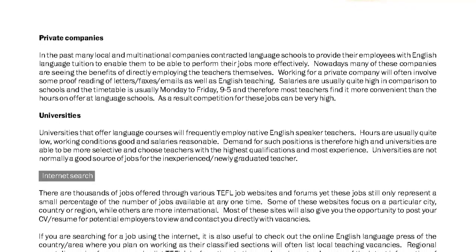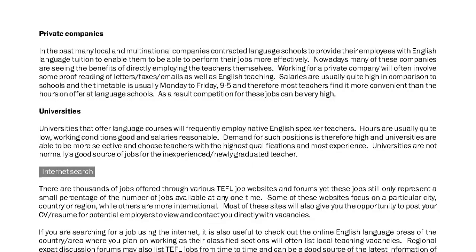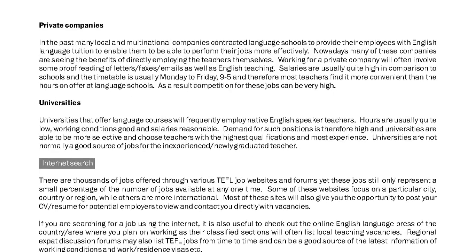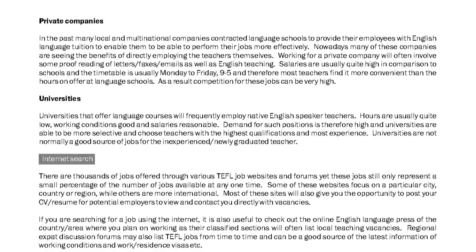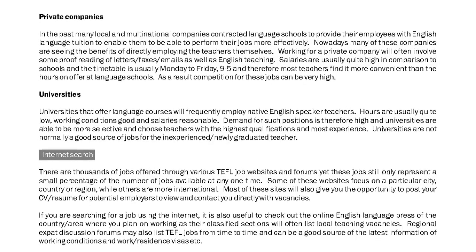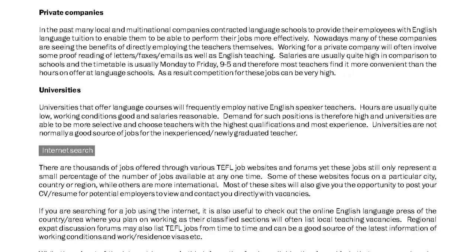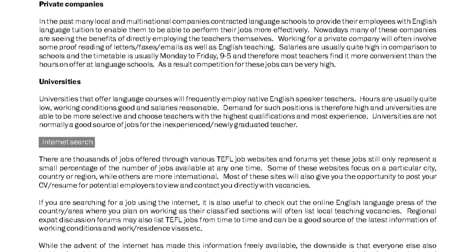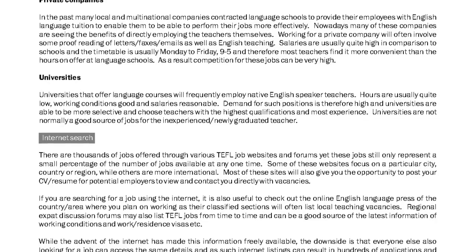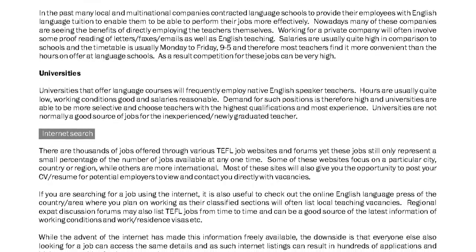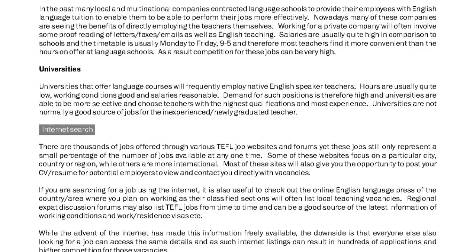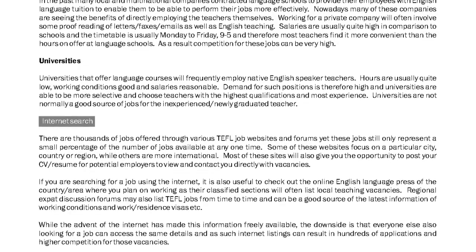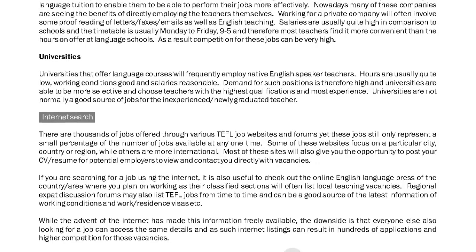Universities. Universities that offer language courses will frequently employ native English speaker teachers. Hours are usually quite low, working conditions good and salaries reasonable. Demand for such positions is therefore high, and universities are able to be more selective and choose teachers with the highest qualifications and most experience. Universities are not normally a good source of jobs for the inexperienced newly graduated teacher.